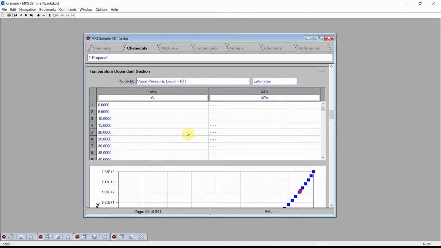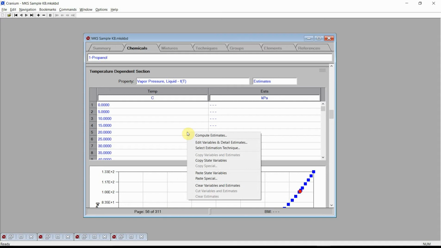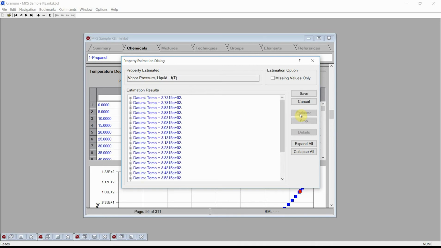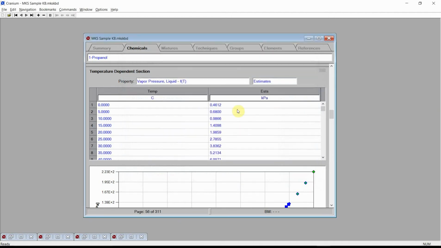Click the right mouse button on the Fields table and select the Compute Estimates command. Again, Cranium displays the Property Estimation dialog. Press the Estimate button and Cranium calculates an estimate for each of the entered temperatures. Finally, press the Save button to store these estimates into the current knowledge base.